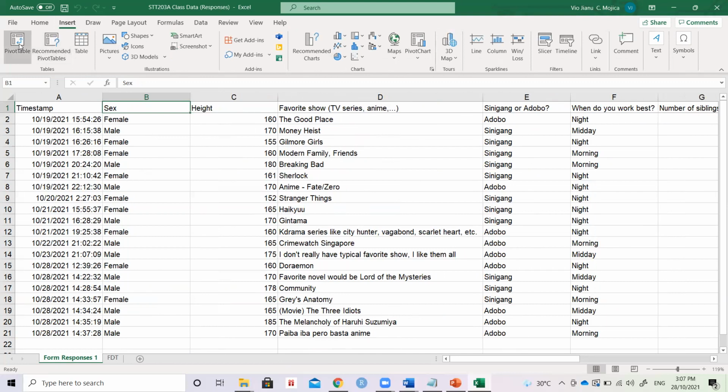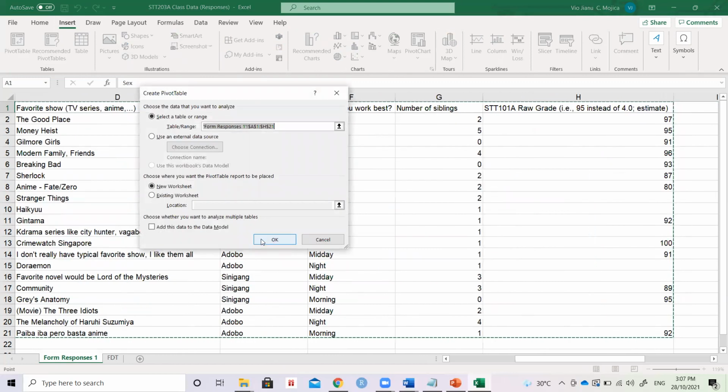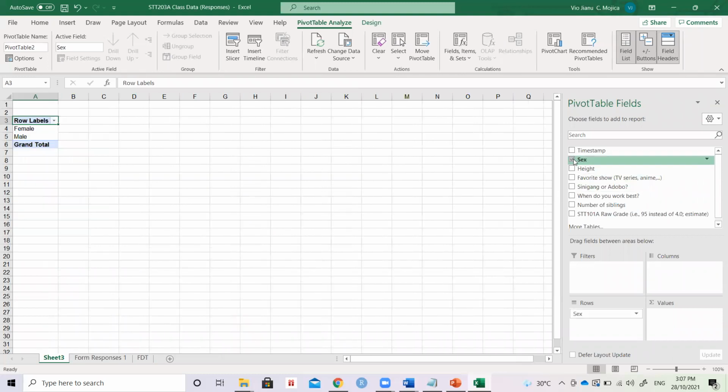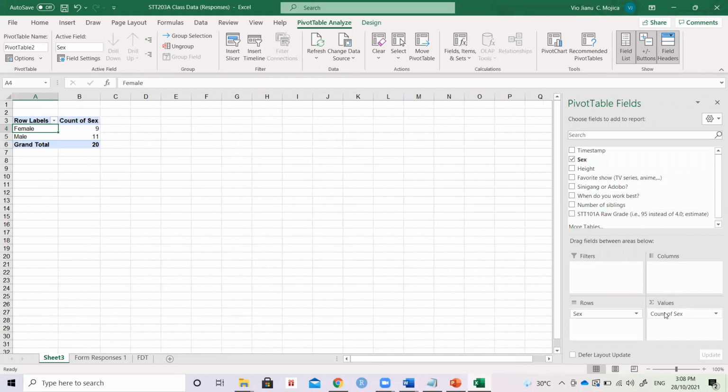So insert pivot table, and then we select this data set. It automatically selected the data set that we have. So all right, so we have this. You want to summarize sex, and so it automatically created the row labels, either female or male, and then you just drag this down to the values. So it makes the frequency distribution table, FDT, automatically. So that's for Excel. I'm not really very familiar with pivot tables, but this is one of its functions, creating FDTs.